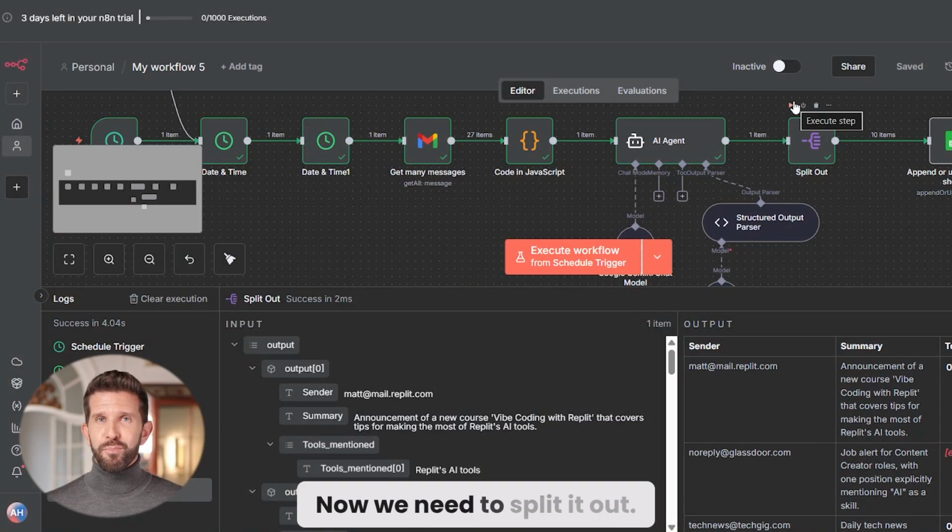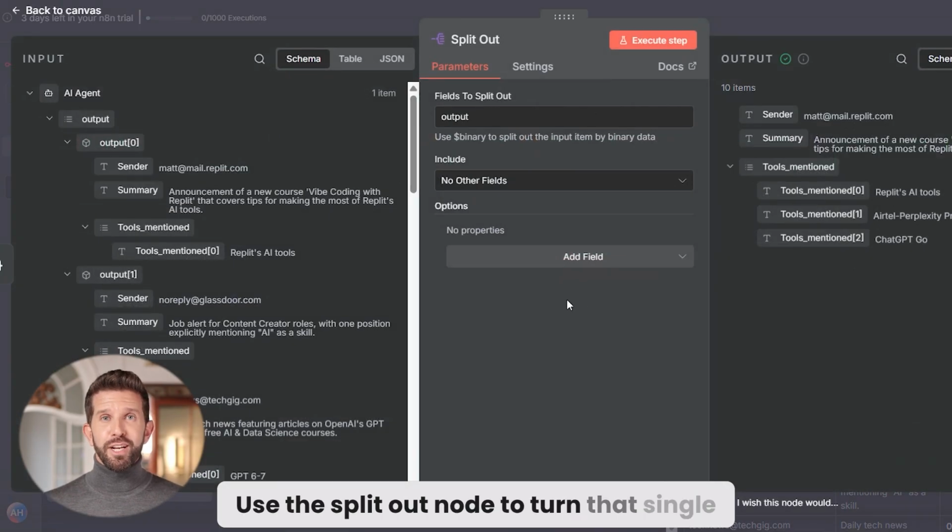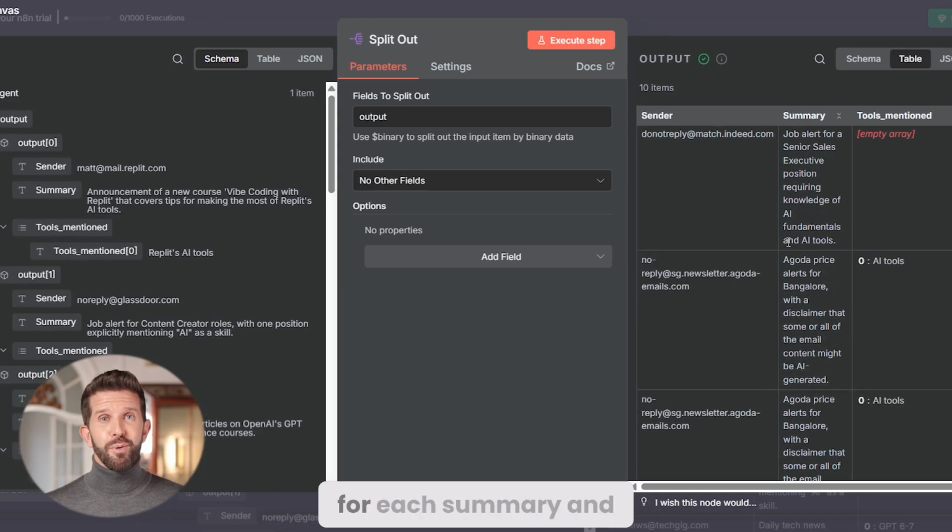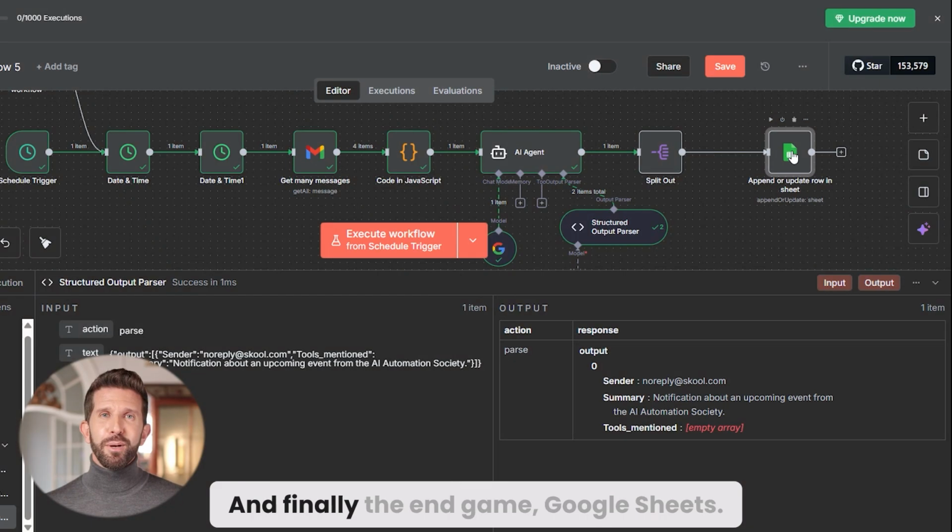Perfect. Now we need to split it out. Use the split out node to turn that single output into individual items for each summary and tool list. And finally, the end game.